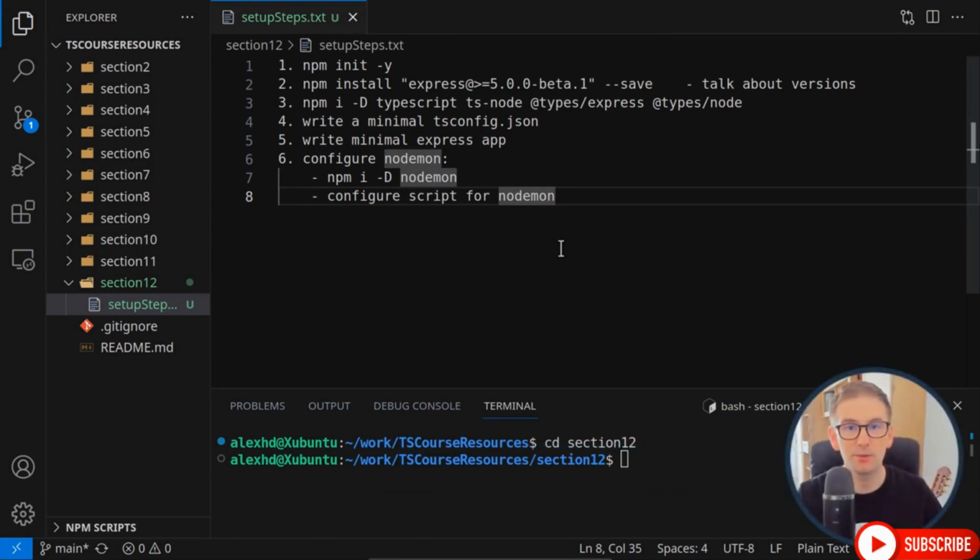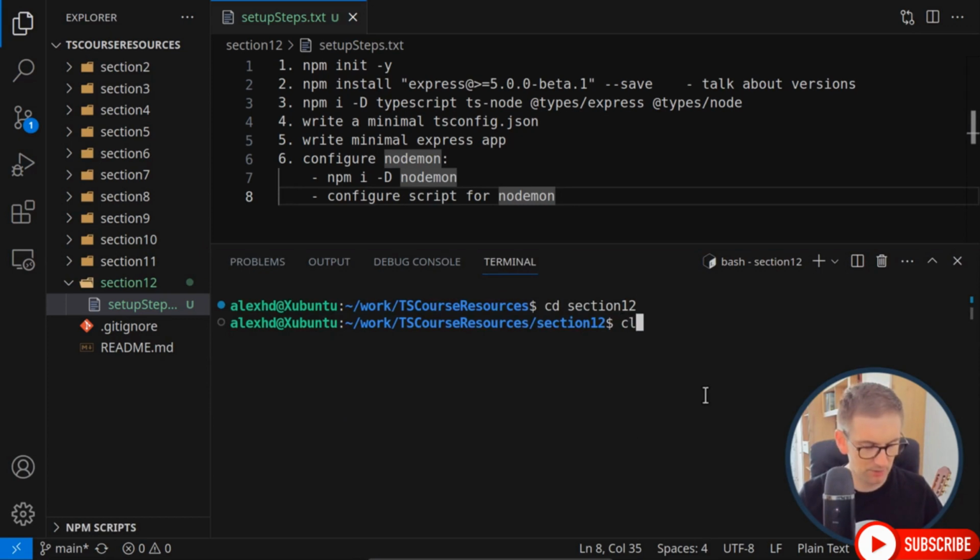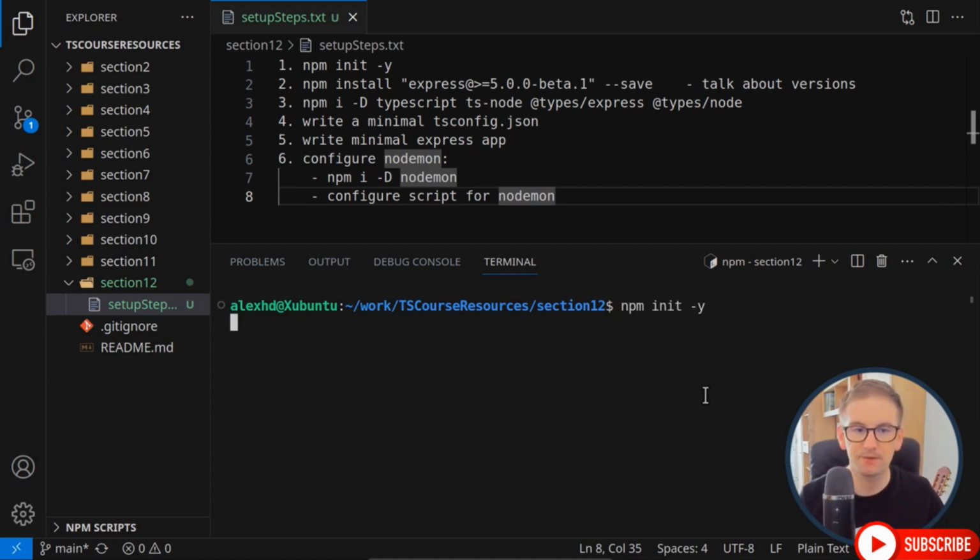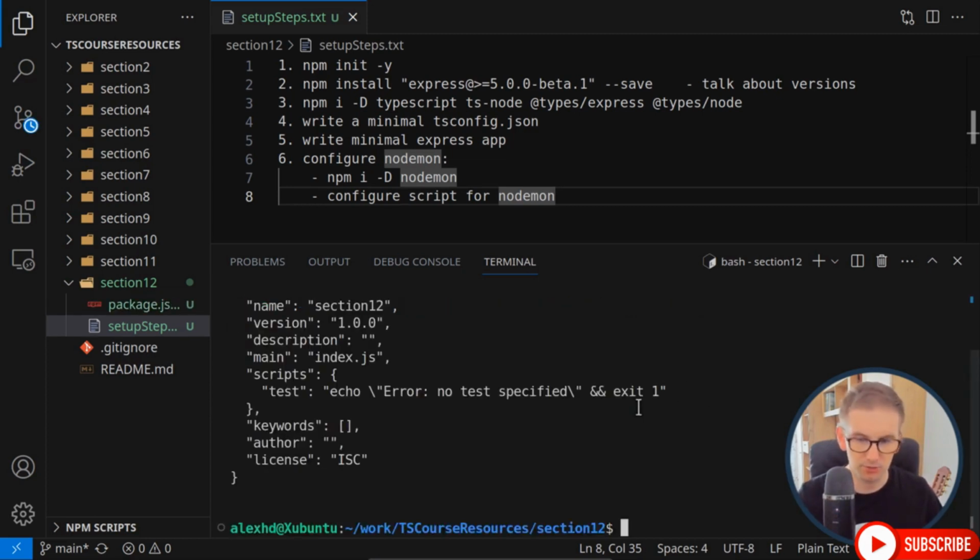In this lecture, we will set up our small Express with TypeScript project. I've listed the steps inside this text file. Let's get to work. First of all, what we need is a node project. So let's do this. I'm currently inside this section 12 folder, so I will init a node project right here with npm init -y. Now we have a package.json file.